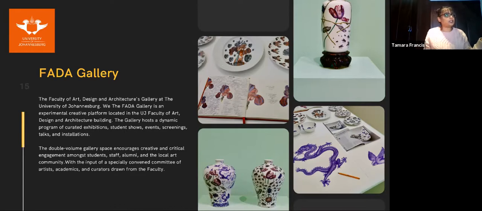The images you see are from a ceramics exhibition that took place last year. The gallery at FADA is an experimental and creative platform. It's located in the UJ faculty of FADA. The gallery hosts a dynamic program of curated exhibitions, student shows, student events, screenings, talks, installations. It's such an exciting space to be in when you can't physically be on campus.